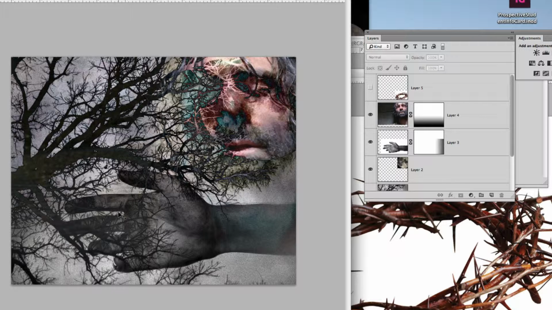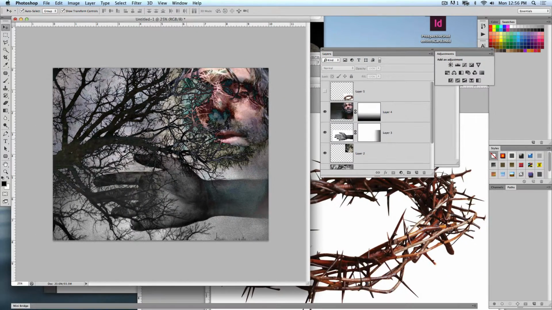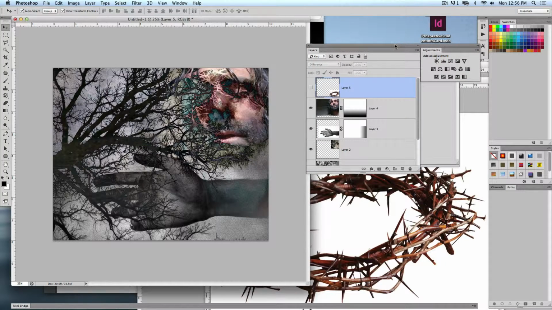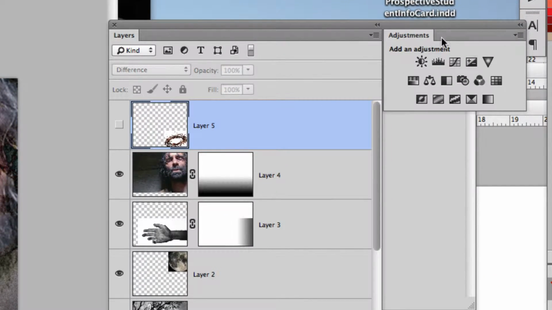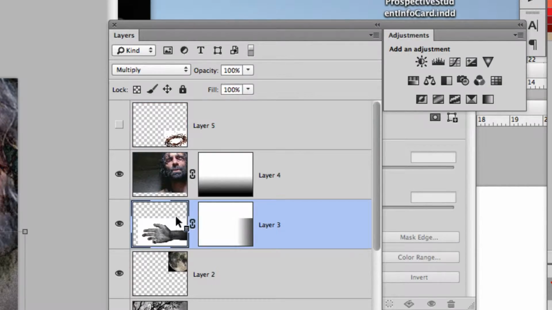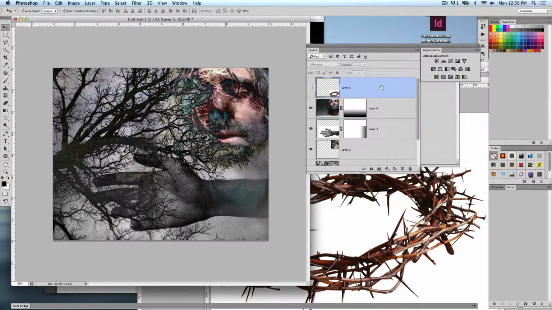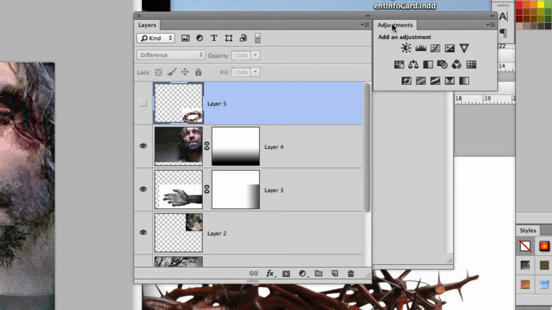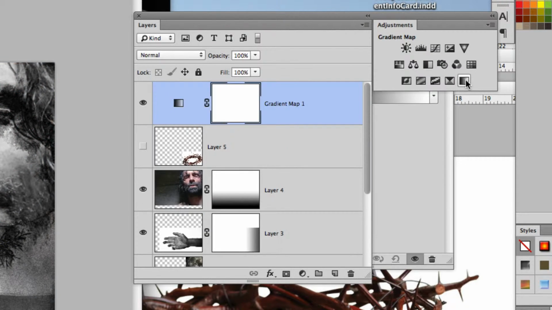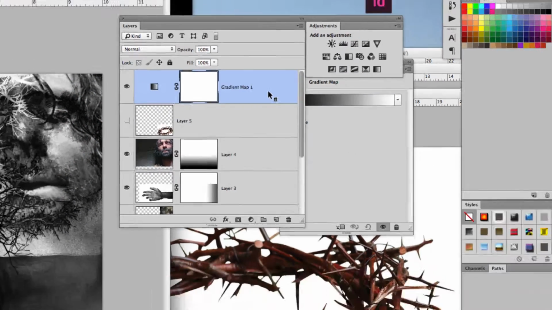If I wanted the hand to be the most important thing, maybe I would want that to be the largest or the brightest or standing out in some way. Some other things you can try to do are add layer adjustments. Remember, these adjustments allow you to tweak and change things on your composition. So let's say I wanted to change the color of the hand or change the color of the entire composition. Let's add a gradient map to what I'm working with.